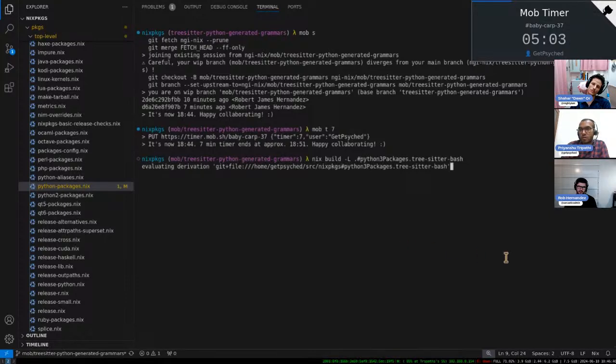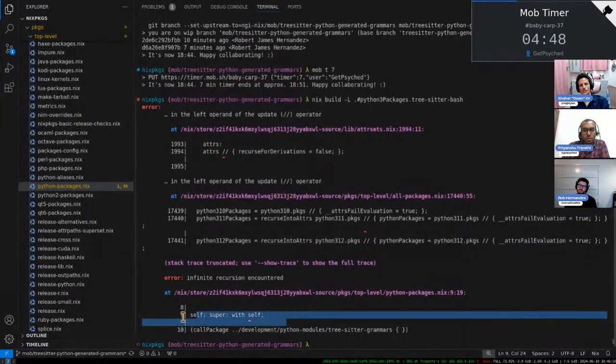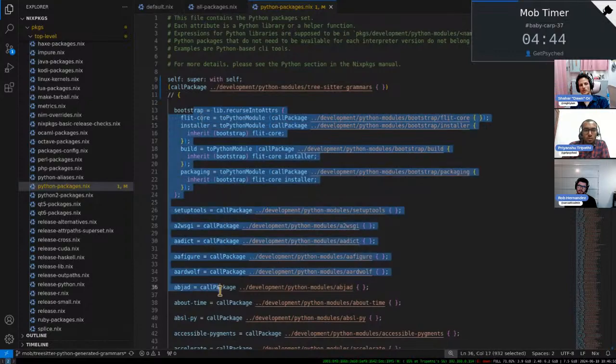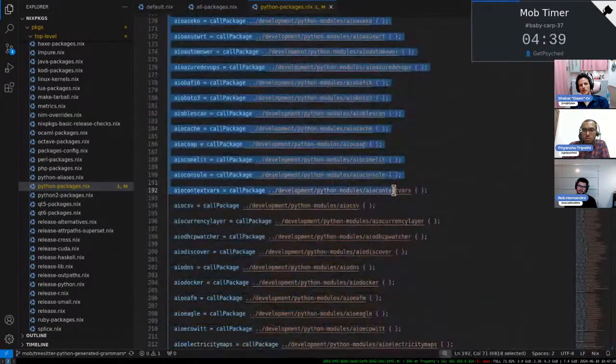Waiting for it to evaluate. Next thing we're going to do, if it doesn't work, is just comment out all of the other Python packages. Okay, there you go. Same error. Comment out all of the other Python packages. Everything. Yup. Leave it as an empty attribute set.